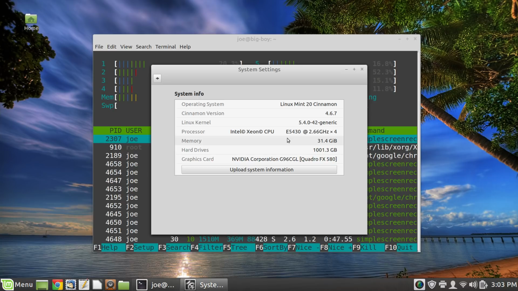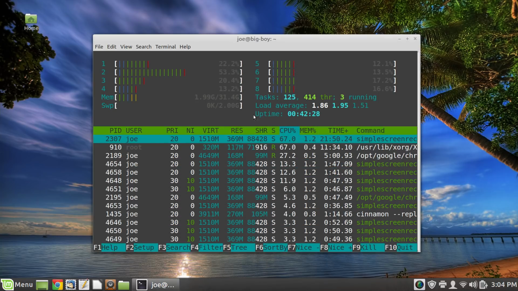Let's see, we got 32 gigabytes of RAM, and got a terabyte hard drive in here, got an old spinner in here. We're actually doing this on a spinning drive. It is a Western Digital Caviar Black.